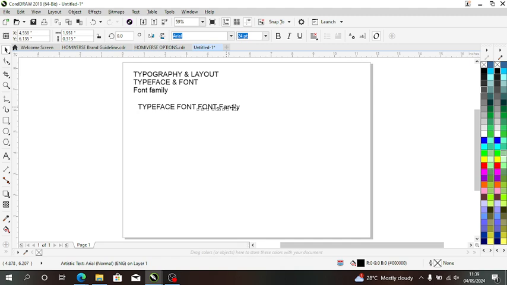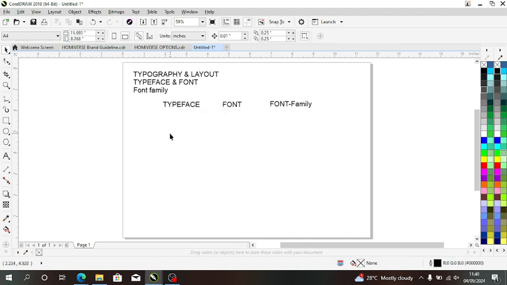So under typefaces, we have what we call serif font, sans serif font, script font, display font, and even signature font. So I'll be listing their names, and I will get examples that's going to explain them. So just pay attention to what I want to do right now.